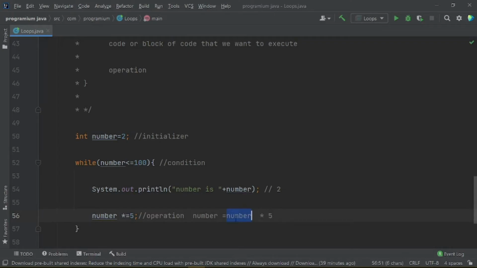So here number is equal to 2. So 2 multiplied by 5 is equal to 10. So number's value becomes 10 here. Now the program flow again goes to this condition here and it checks if it's fulfilling this condition. So actually number is equal to 10 right now, and 10 is smaller than or equal to 100, and that means this condition is true. So it will enter into this loop again, and it performs this execution here, and this time it would print here 10.